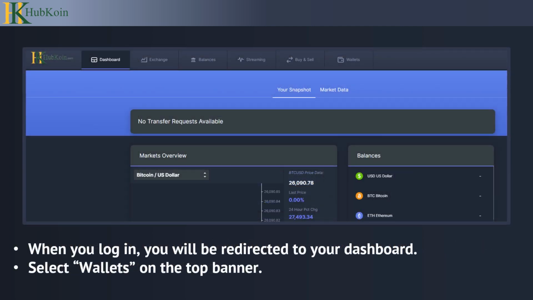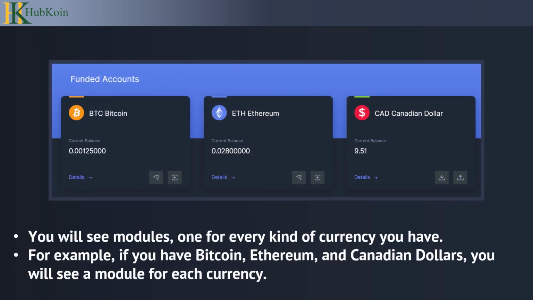When you log in, you will be redirected to your dashboard. Select Wallets on the top banner. You will see modules, one for every kind of currency you have. For example, if you have Bitcoin, Ethereum, and Canadian dollars, you will see a module for each currency.